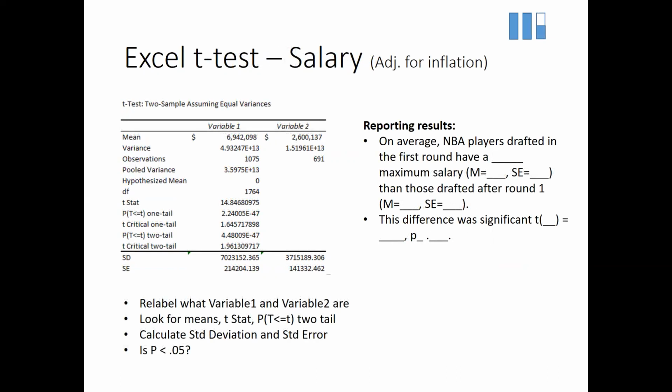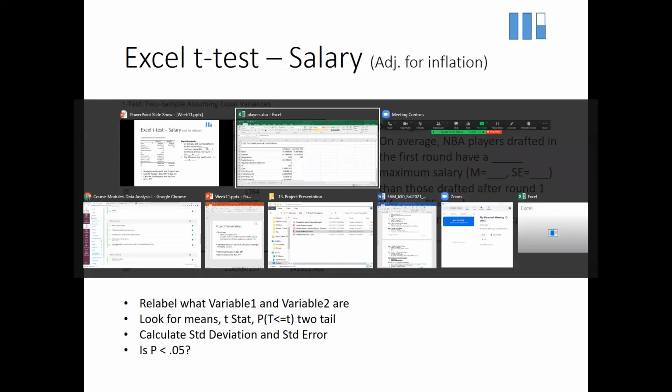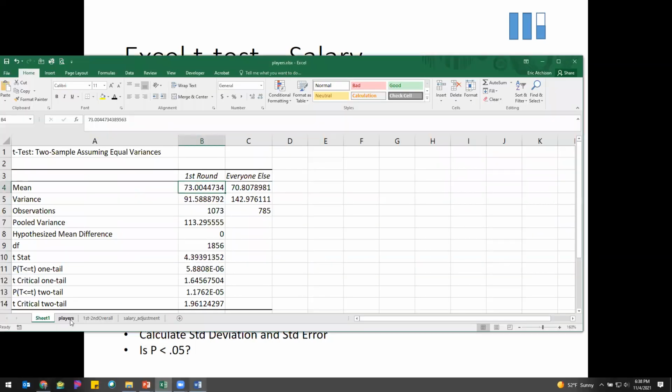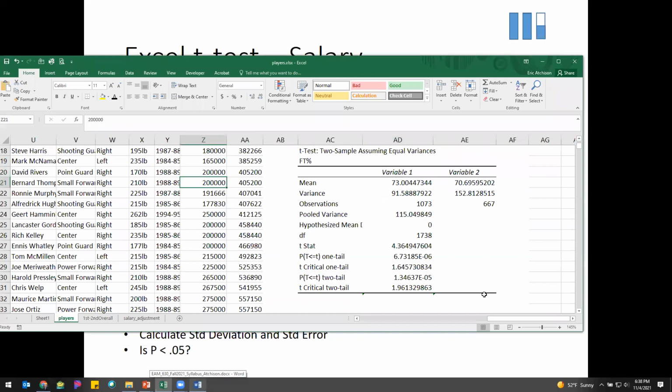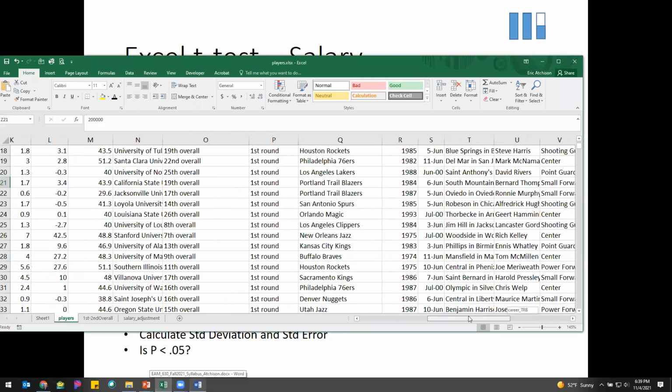Okay. I want y'all to do this now with average salary or maximum salaries. T-test again, just like we just did, right? You don't have to sort anything differently. Everything's sorted round 1, right?